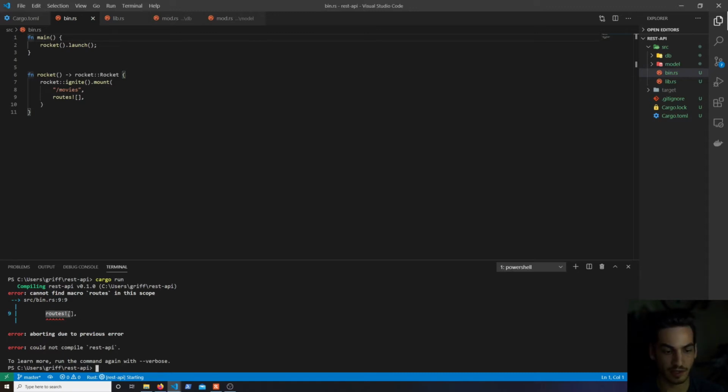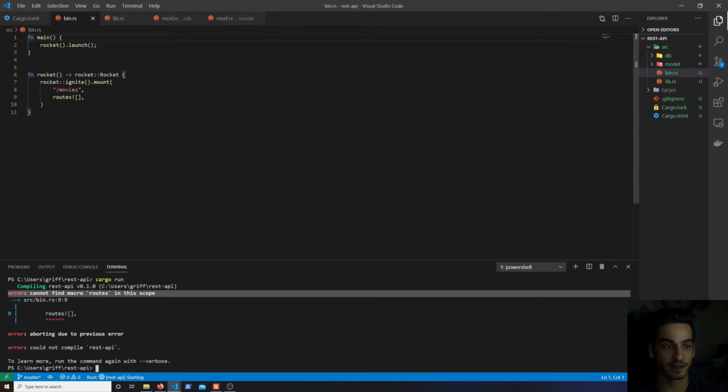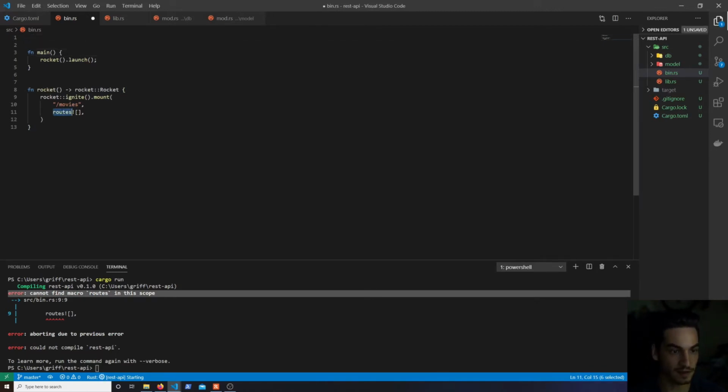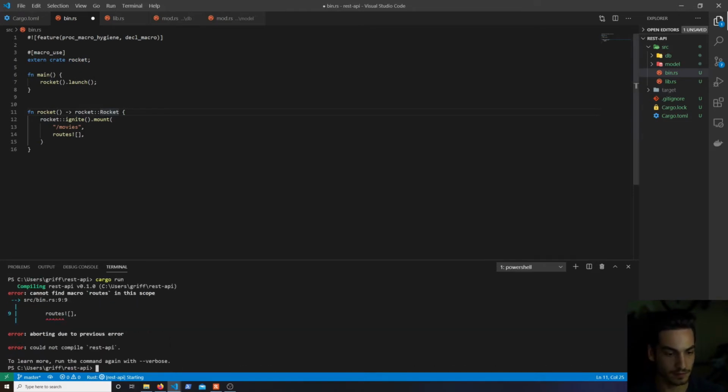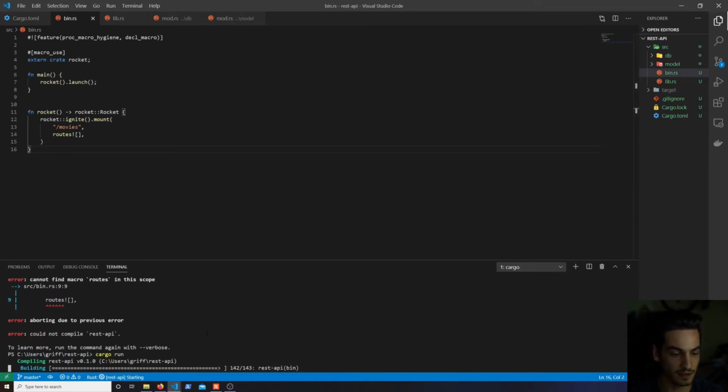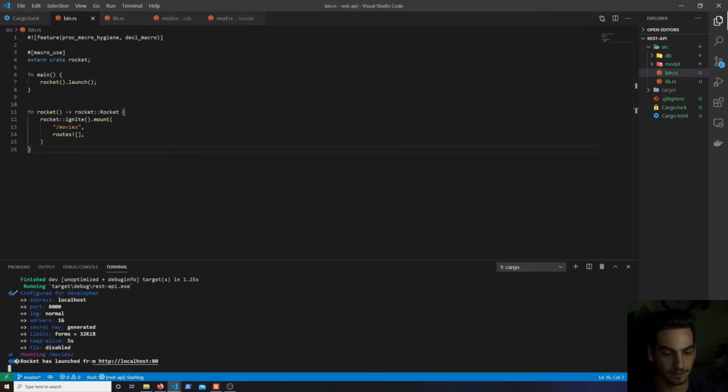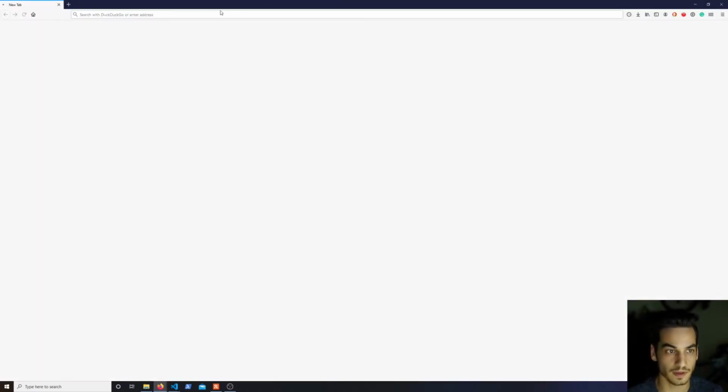Okay, so it's complaining because I haven't imported the Rust dependencies in order to use macros in this project. Whenever you see a keyword with an exclamation point, that's a Rust macro. So you need to add a few things in order to use that. So we have the feature proc_macro_hygiene and decl_macro, and then macro_use. And we're importing the crate rocket here, so this will actually work. Gotta save it first. There we go.